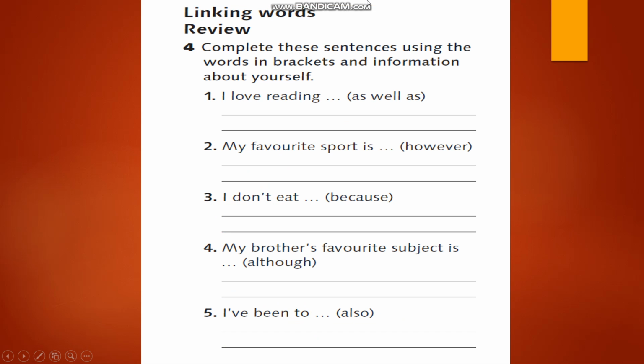Let's go to the last exercise. In the last exercise we have a revision for the linking words. Now complete these sentences using the words in the brackets and information about yourself. طبعا هون الخيار إلك بالجمل اللي رح تكتبيها، لكن أنا رح أعطيكي أمثلة على الجمل.